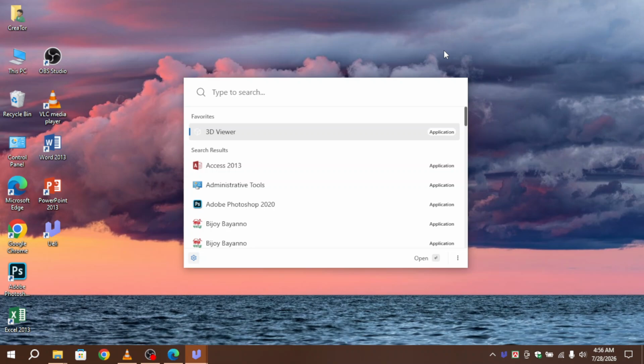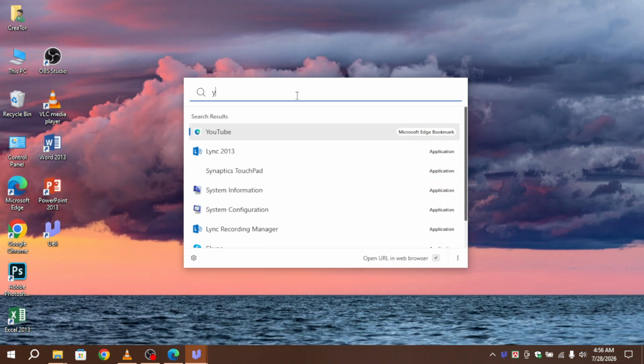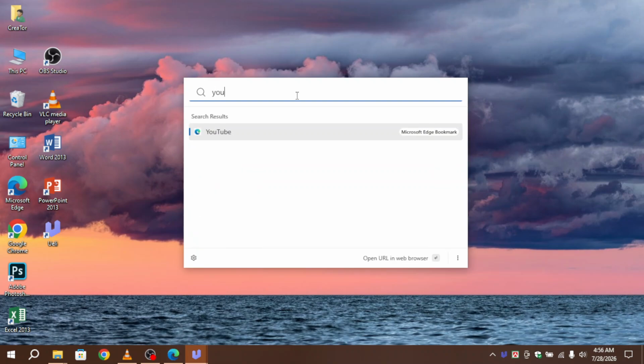Once the launcher appears, click the search box or simply start typing. Type part of a bookmark's title or website name. As you type, ueli searches your available bookmarks and displays matching results. Using a few unique words usually helps narrow the list much faster.